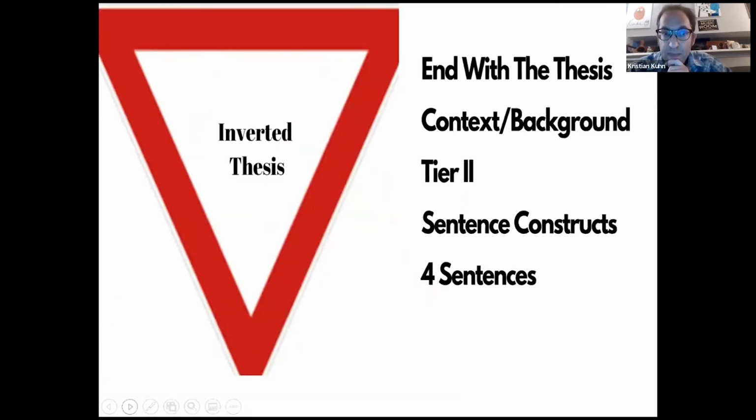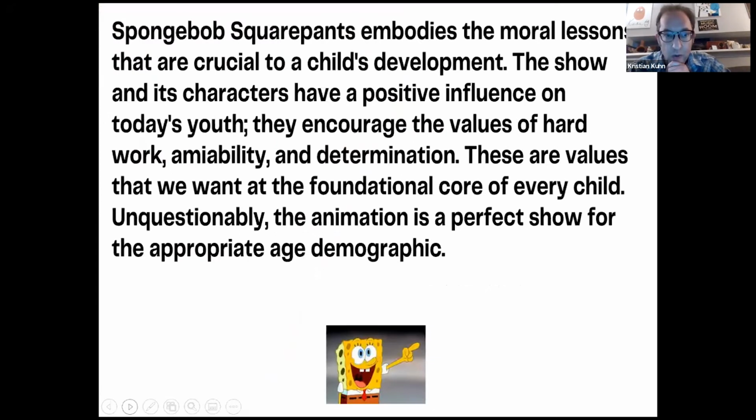So you can flip it and do the inverted. The only difference is that you might start with a hook or an analogy, then context, background. And again, tier 2 sentence constructs, 4 sentences. So I'm going to show you a couple, and then we'll take a look at how we would actually grade all of these. I've got to move my picture off the screen here.